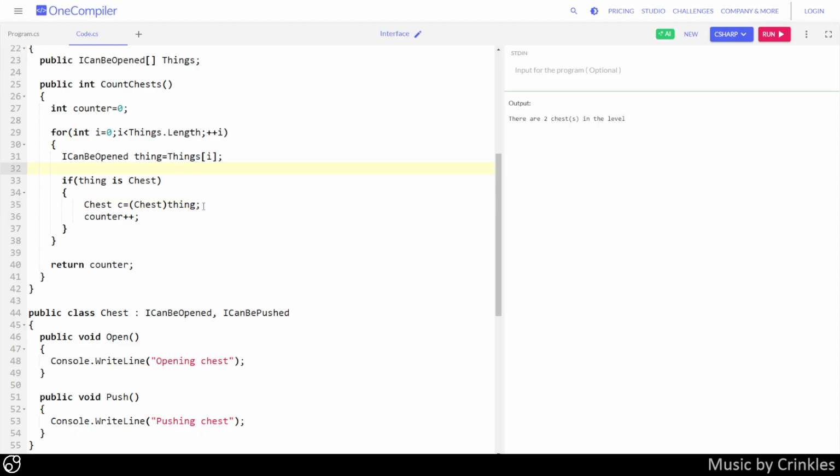If you're wondering, if I do the same thing outside and run the code now, it would of course try to convert everything into a chest. Which cannot work, because not everything is a chest. So what do you think happens if I press run now?